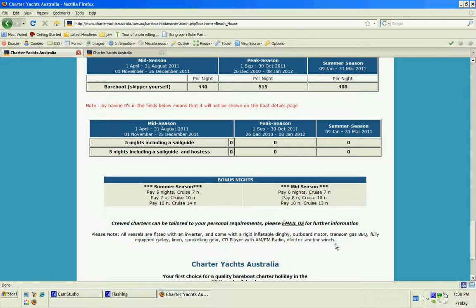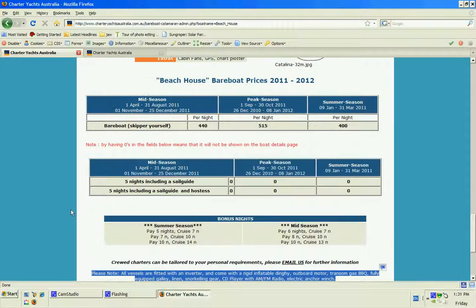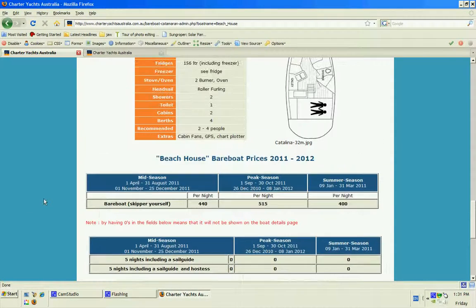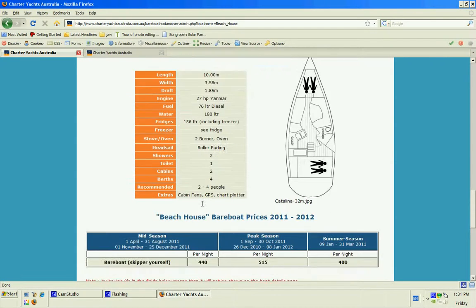Just going back up, I think that's fairly clear on making those changes to those details. Now, looking at the images. Images can each be changed for a particular boat.